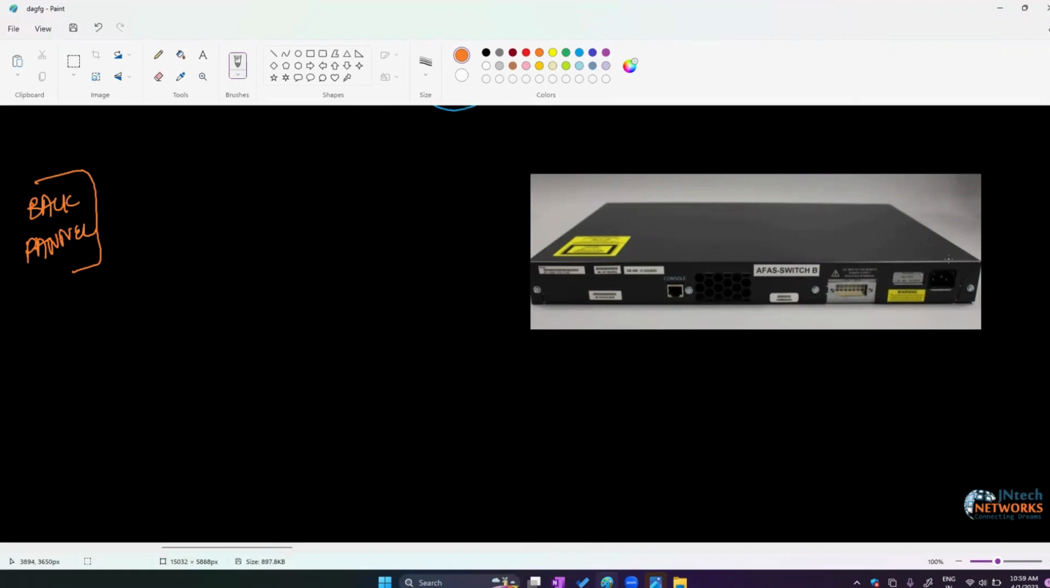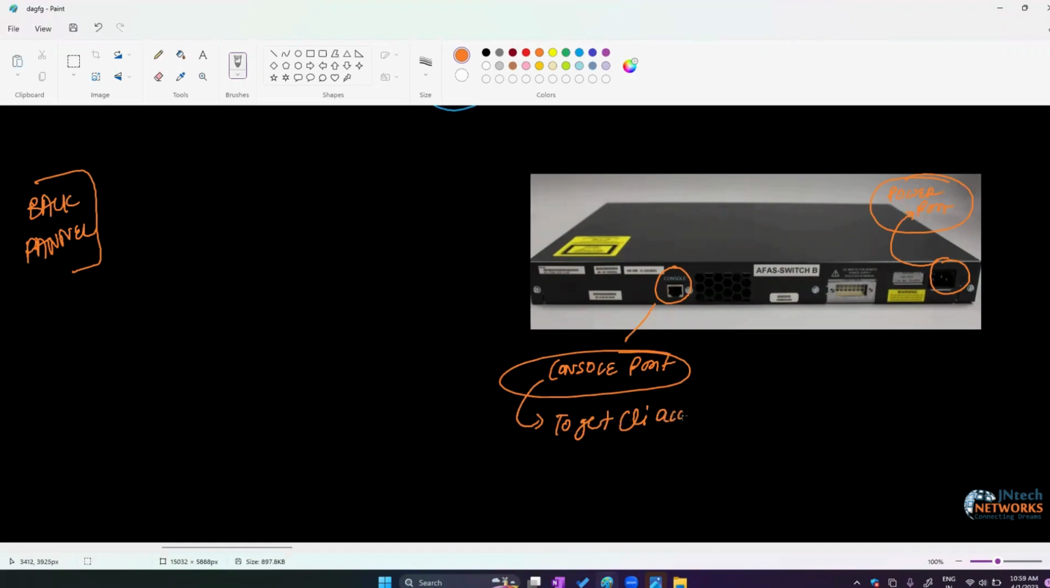In the back panel we get this slot, which is called the power port, where the power cable connects. Now this one is called the console port, used to get CLI access. And this one is called the system fan.